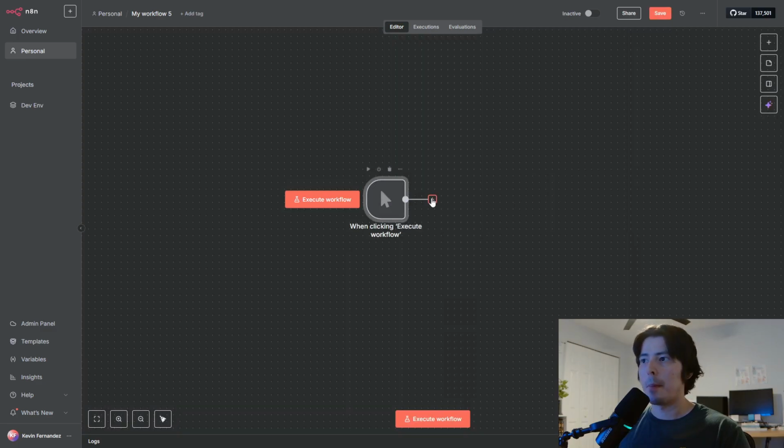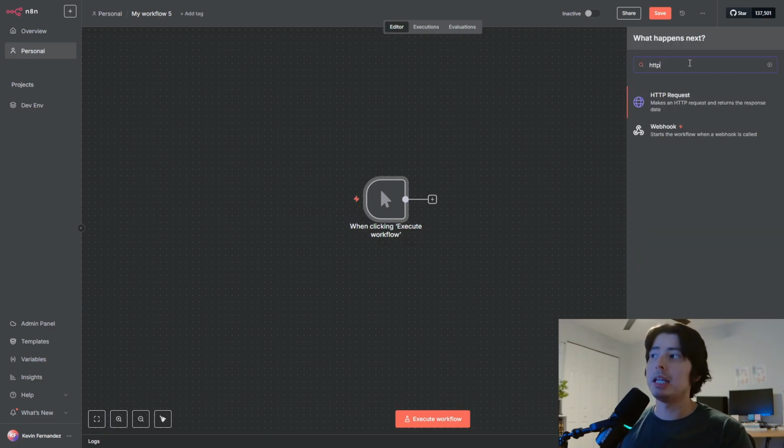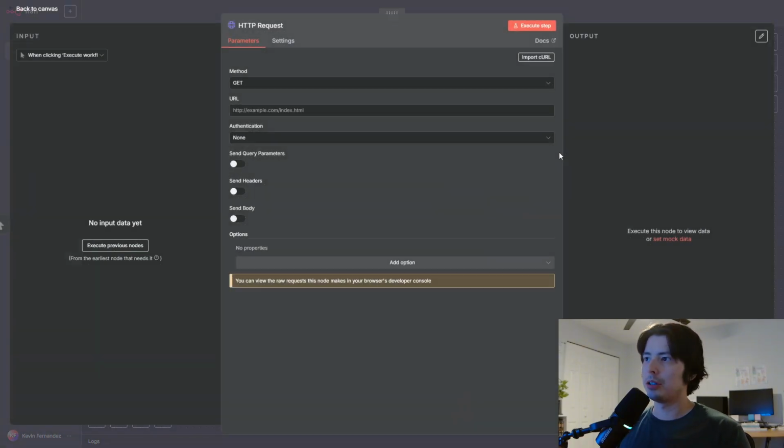Now we have this manual trigger, and we're going to add a node to it. What I'm thinking right now is we want to do an HTTP request. This is us reaching out to another application to get data from it. And we're probably going to want to do 3 of these.